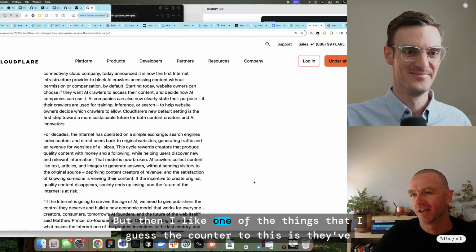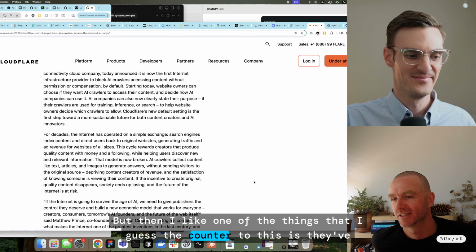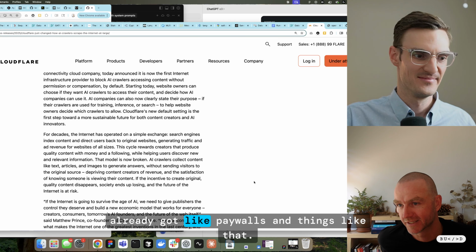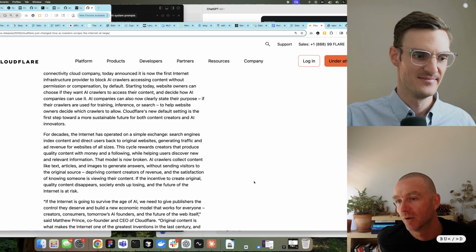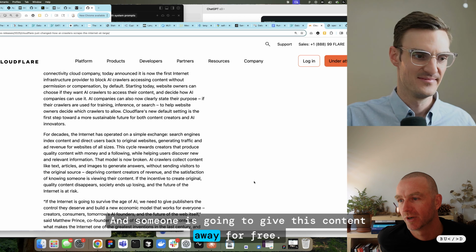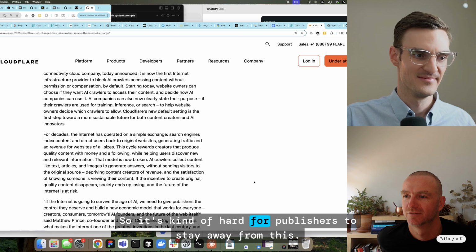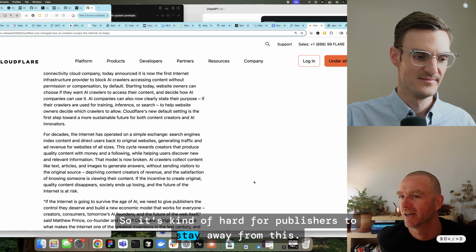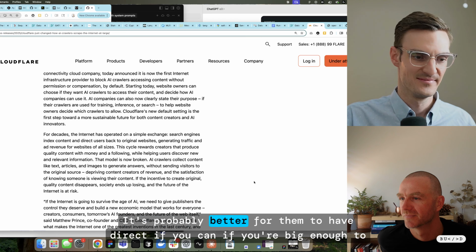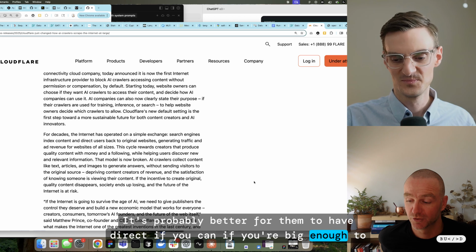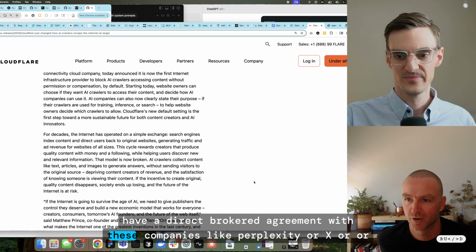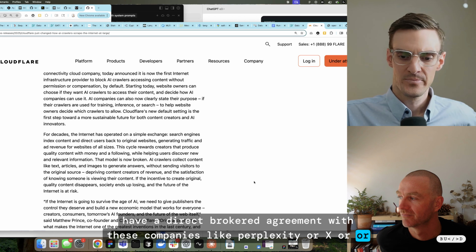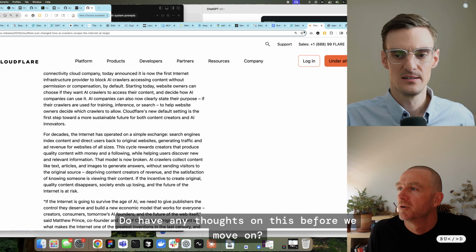But one of the things that I guess is the counter to this is they've already got paywalls and things like that, and someone is going to give this content away for free. So it's kind of hard for publishers to stay away from this. It's probably better for them, if you're big enough to have a direct brokered agreement with these companies like Perplexity or X or OpenAI. Do you have any thoughts on this before we move on?